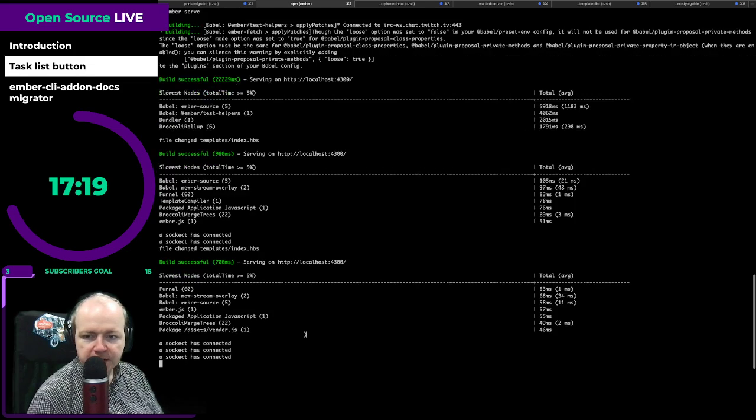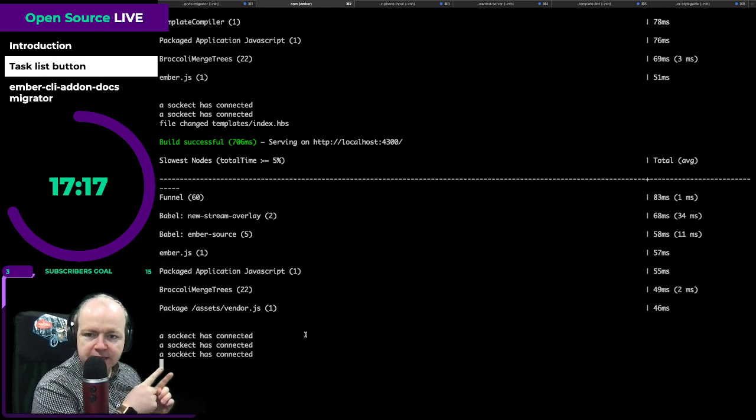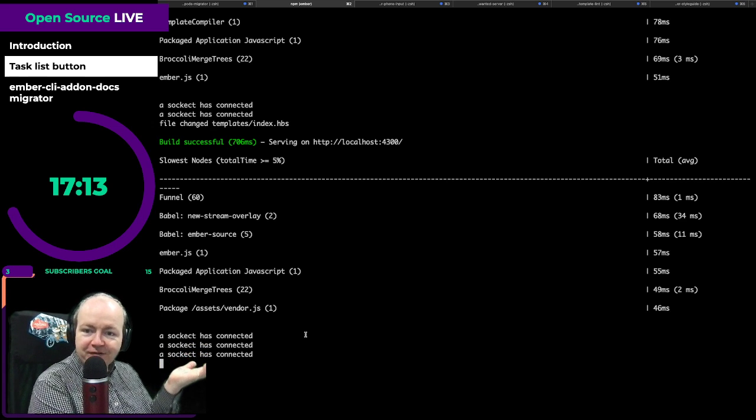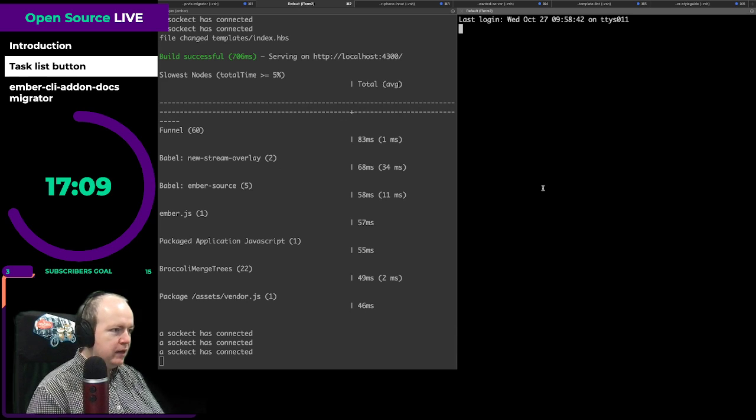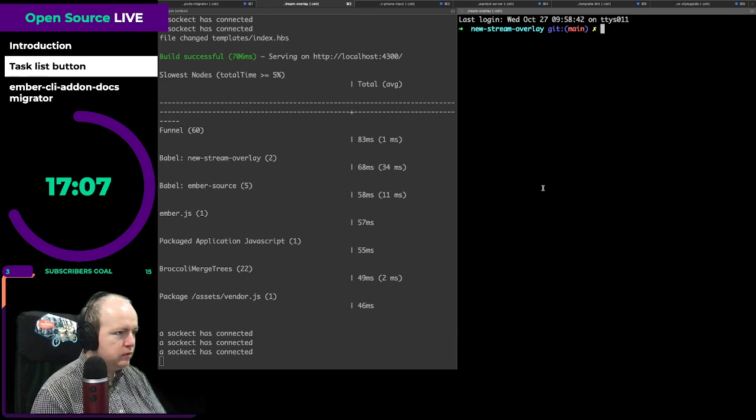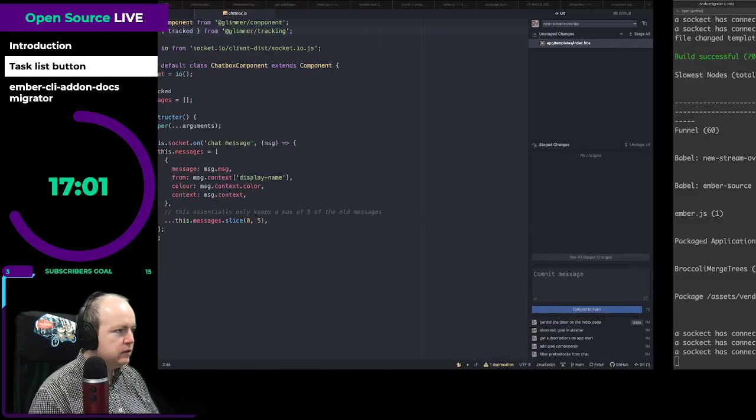Let's make it a bit bigger so you can actually see these words. Ooh, look, I'm actually overlaying with it. Here, have a socket connection. Let's do this. And it's in our new stream overlay. So we're going to go EmberJS service socket. Is that what we want?